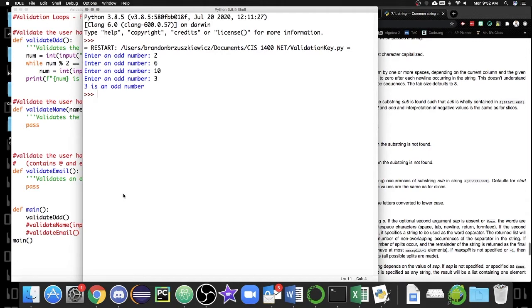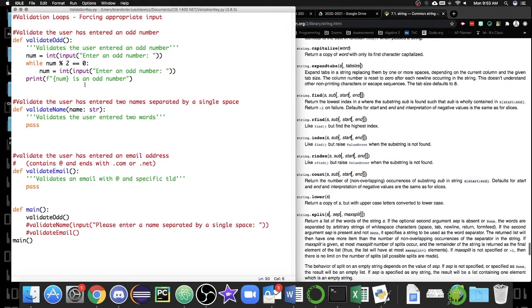So it kept asking me. It was going to continue to ask me infinitely many times, at least until I entered an odd number. So that's the whole point of a validation loop, is the fact that we keep asking you about the input until we get what's appropriate. All right? Let's get to the validate name. It's a little bit more complex of a validation structure.